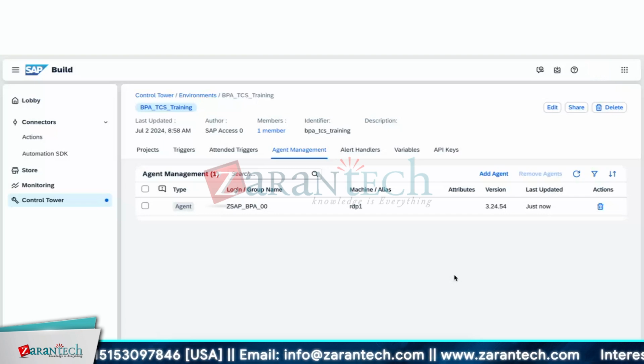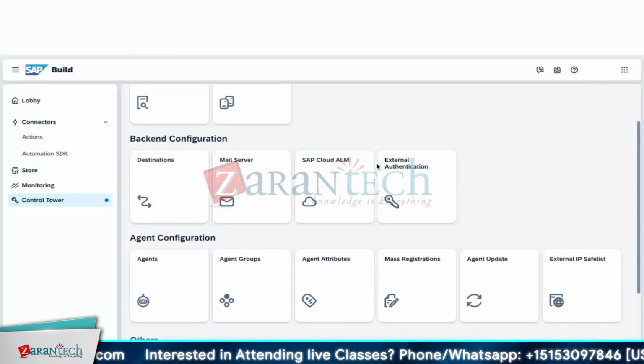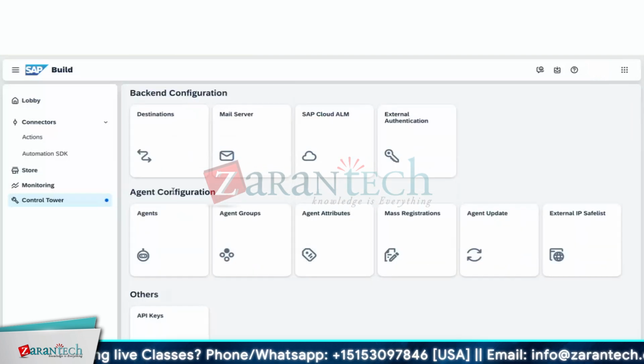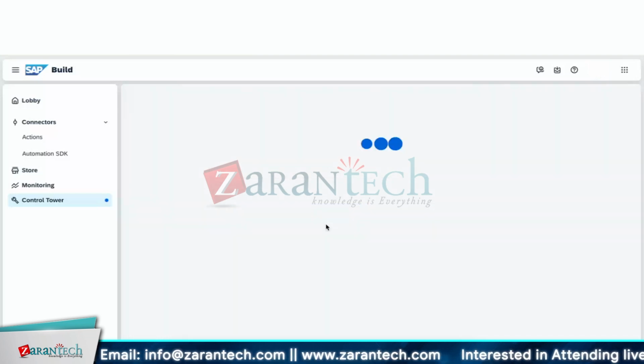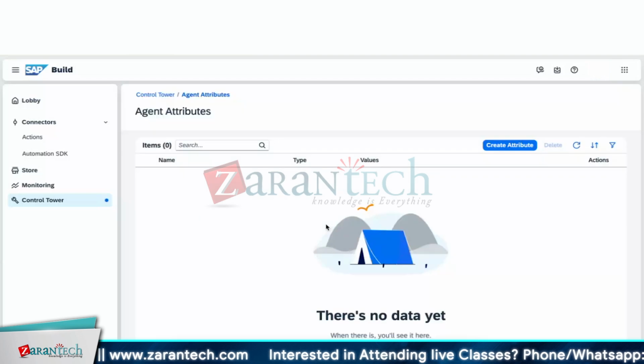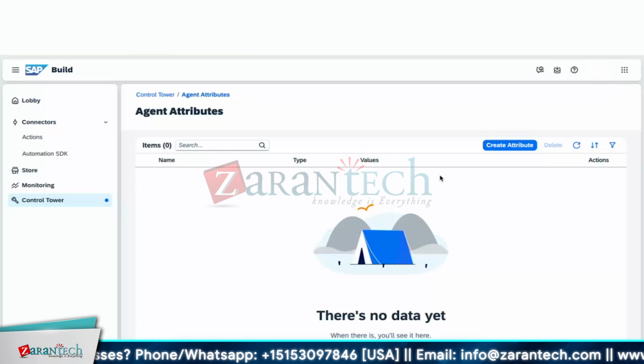Now that you have created an environment and added an agent, we will create an attribute of an agent at the tenant level. For that, we have to go to the control tower again. Here, under the agent configuration component, you can see that agent attributes are there. Once you navigate to agent attributes, you can see the create attribute button.